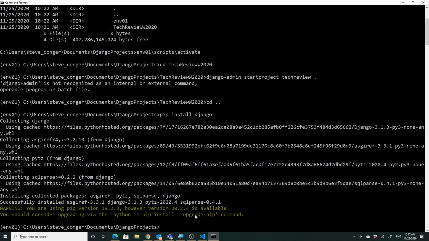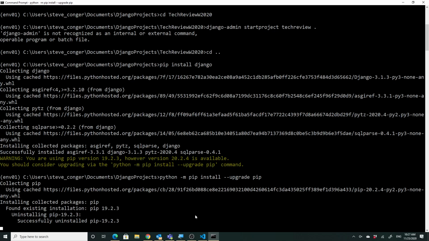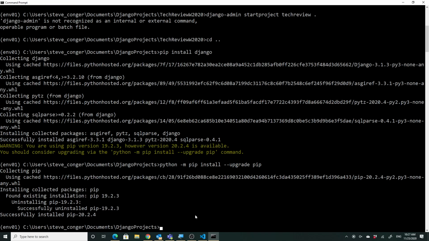All right, now it warns me my pip is out of date, which I do not need to really worry about, but I will just real quickly say python -m pip install --upgrade pip. Okay, so now I have an active pip. Okay, so now we can go back to where I was.